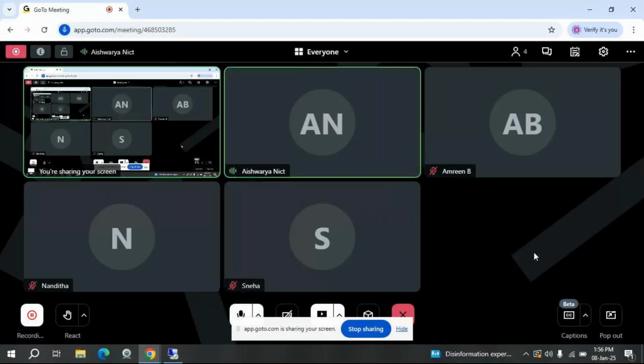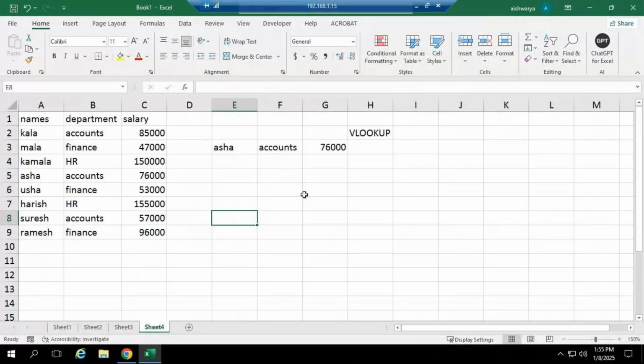Okay, so now let us start. The next thing is about the H lookup. H lookup is nothing but horizontal lookup. Horizontal lookup is used whenever we have the data in a horizontal manner, so then we can find it out with H lookup.